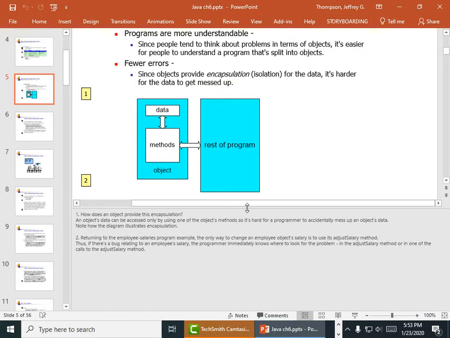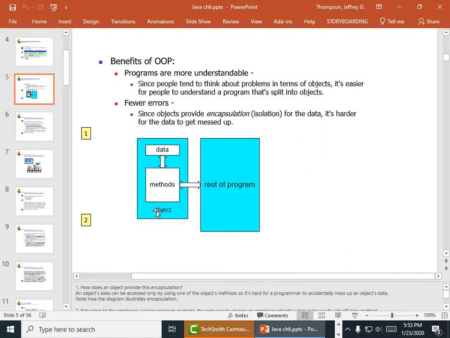So the rest of the program is using the object, and the object has some data inside it, and normally you don't expose the data directly to the rest of the program. So you make your data private and your methods public.